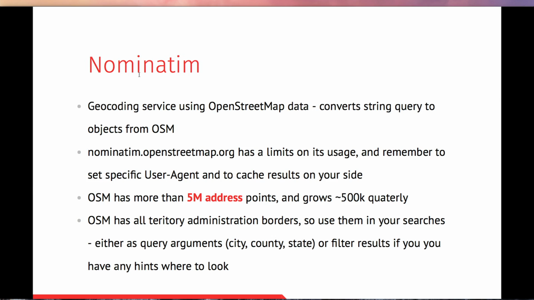OpenStreetMap in Poland has around 5 million address points, which is quite extensive, and it grew by around 500,000 during the third quarter of this year. So it's quite a huge improvement, and I hope it will continue, so we will reach the final state, which is around 8 million addresses in Poland, quite soon.